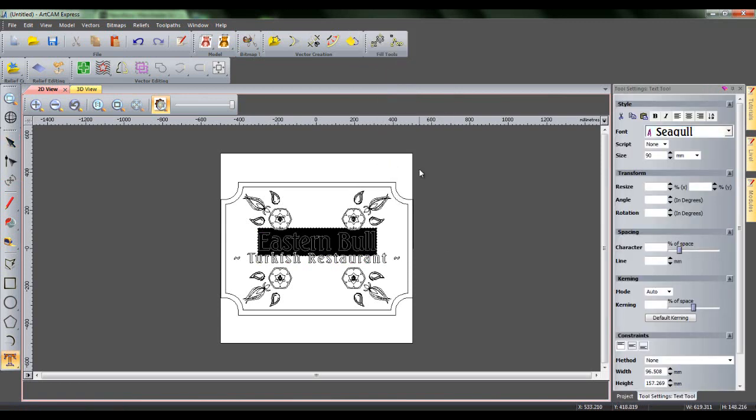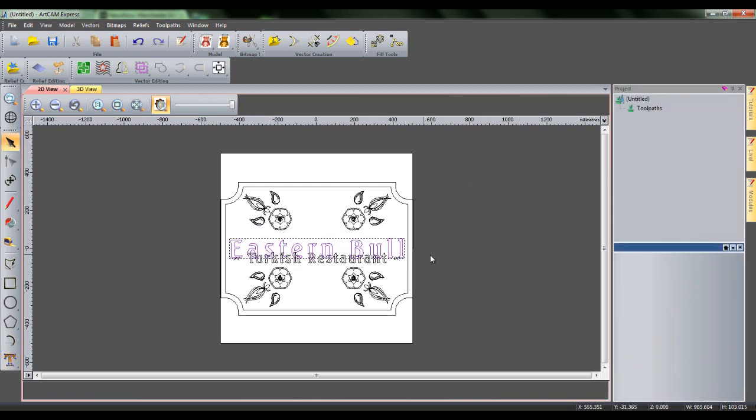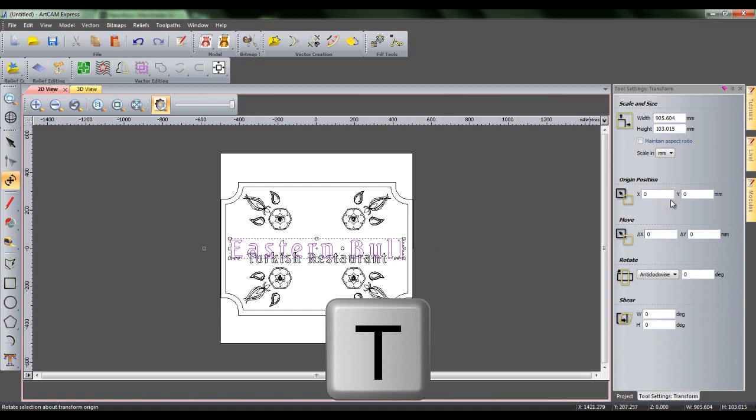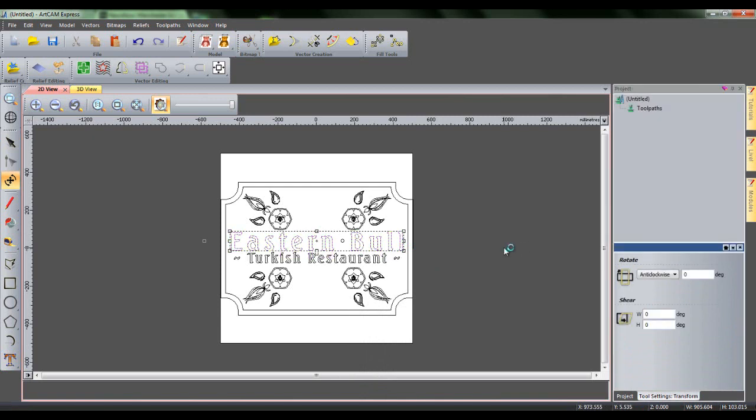The same tool settings which appeared before again appear, and I can enter a character spacing of 80. If I select Done, center the text again, press T to transform, and then enter the values in the same way that I did before, and then click Apply, then my title now looks much cleaner.